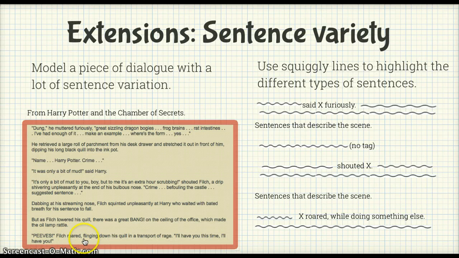students a visual representation that you can start using dialogue, then put a tag, that you can use sentences to describe a scene, that you can use dialogue without a tag. Again, that you can start dialogue, have a tag, have the dialogue continue, or use dialogue while someone is doing something else. And this can help show students how to add variety into their own writing.